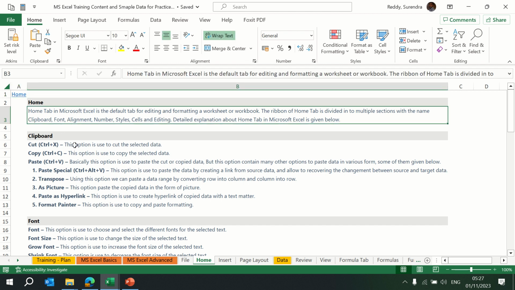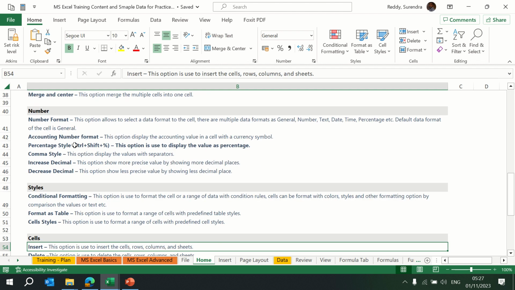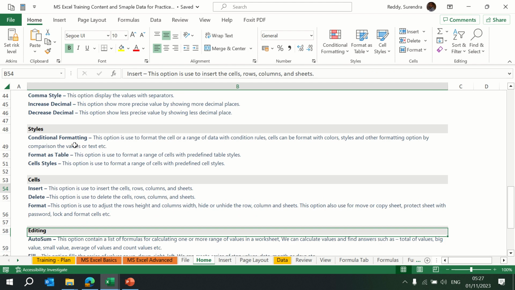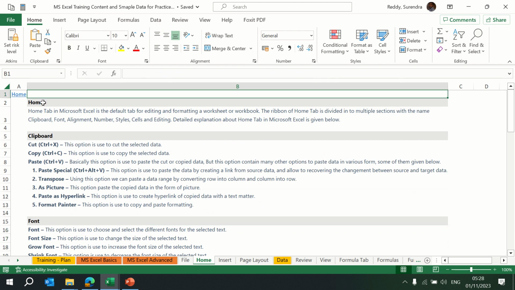So, Home tab in Microsoft Excel. This information I have given for your information. You can refer to it. Now let me get into the Home button. First I will show you Font.